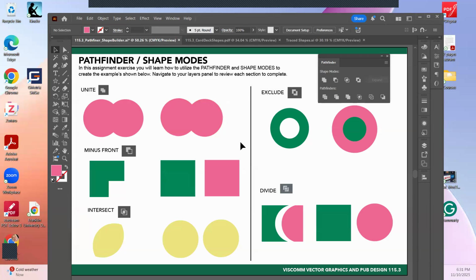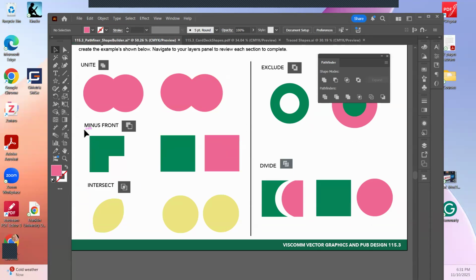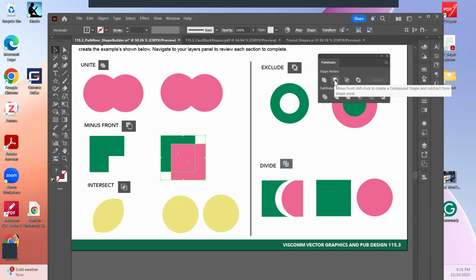Okay, these are pretty simple. I'm going to go and do the minus front tool, which you can see is the next tool over. And if you think that this is going to subtract from the front, then maybe you are pretty smart because I'm going to select both shapes and I'm just going to select minus the front, and it's basically going to take off the front portion of this and leave the back shape. Does anybody have any questions?